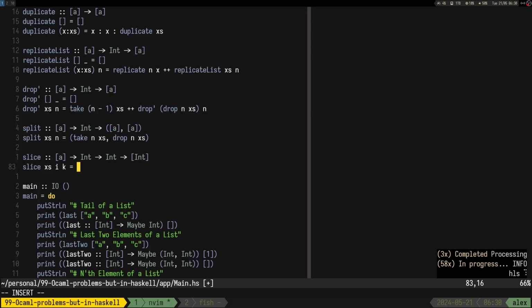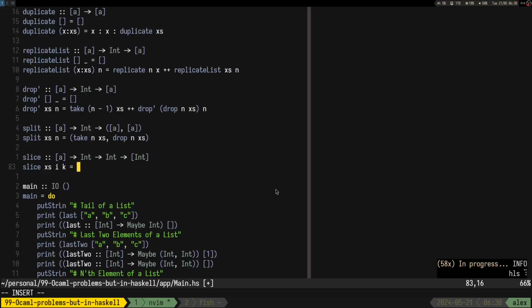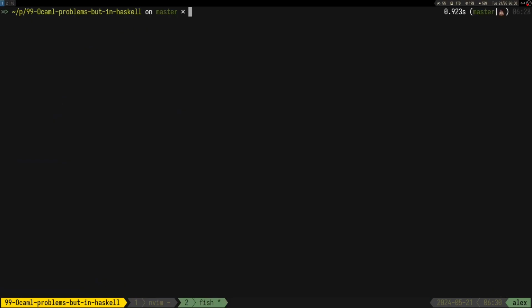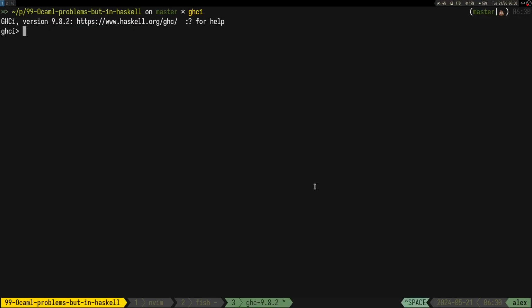So I think the easiest way to do this one is to drop I elements, right? We drop A and B, and then we take K minus I plus 1. Feel like that's how you do it. So first, like, I mean, you know what, let's also do GHCi. Might be more intuitive what's gonna happen, right?